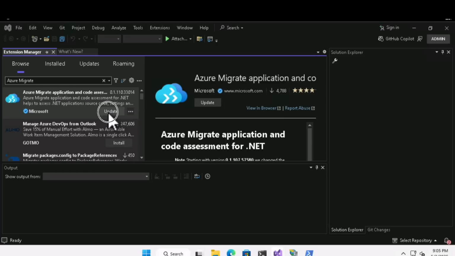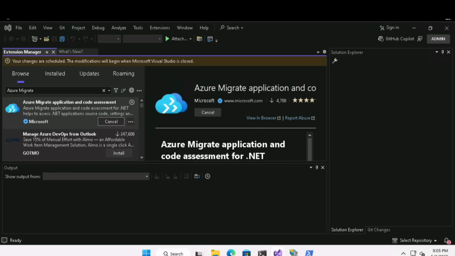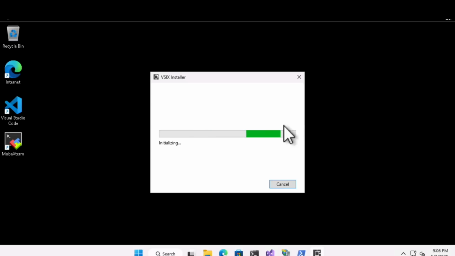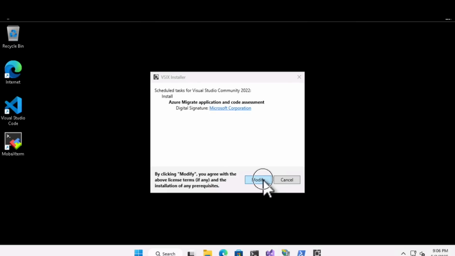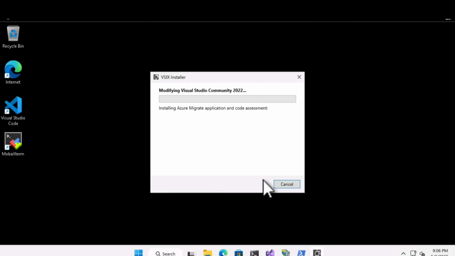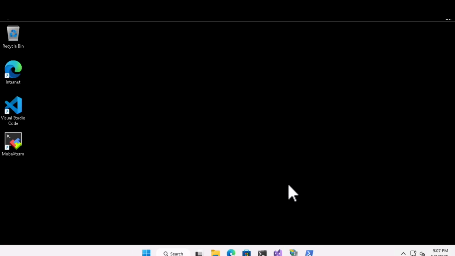I can click on update. There is an update for it. So that's good. This is how you can come in here, and if you don't have it and you are doing this in your lab, just do this particular task. That is going to download the Azure Migrate Application and Code Assessment. And when you close it, it is going to automatically install the changes we have made. To install it, click on modify, and that is going to update the Azure Migrate Application and Code Assessment. The modification is completed, so click on close.